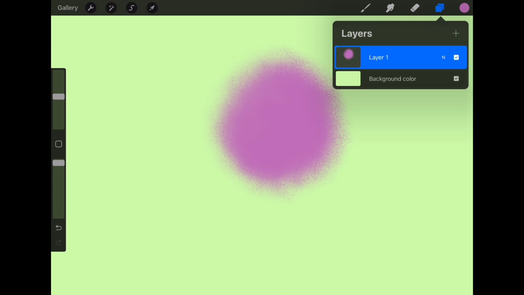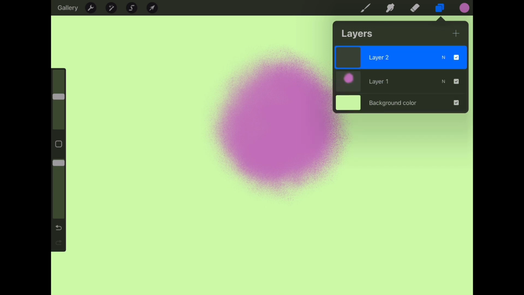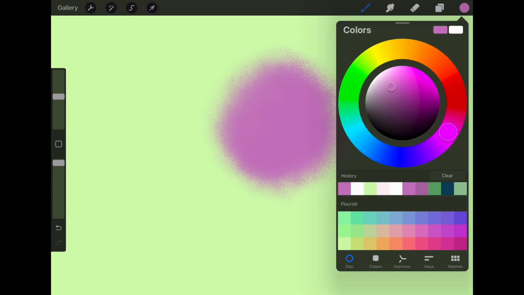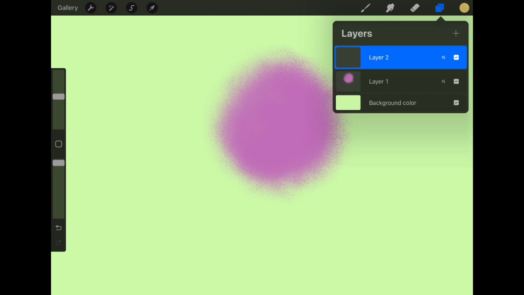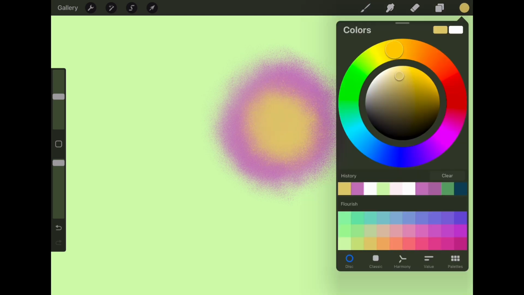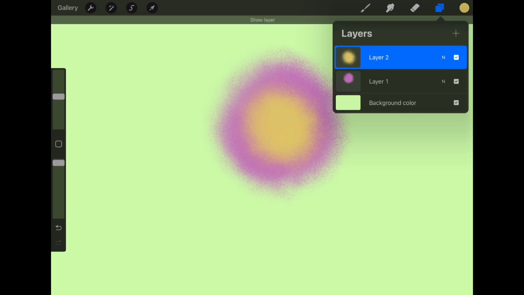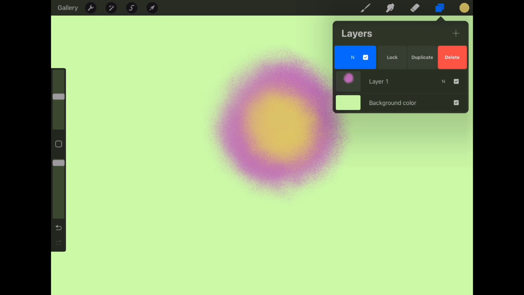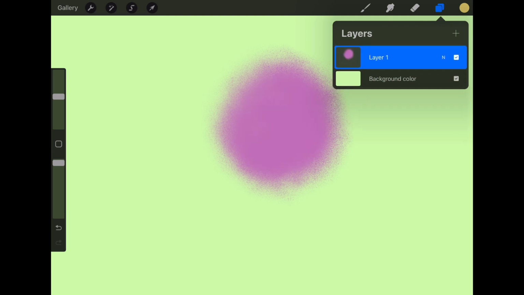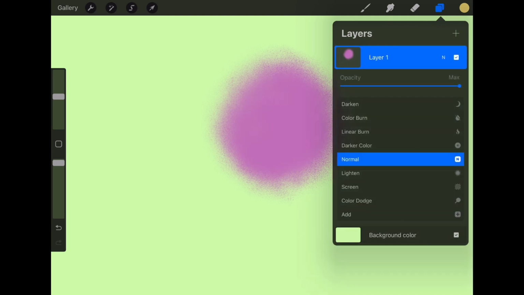Then you can play around with layers. By clicking on the plus icon, I can create a new layer. Let's select a color. For this one, I'll select yellow and then I will create another circle inside. I can show or hide the layer by clicking on the check mark. Then by sliding it to the right, I will get more options. Let's delete this layer. By clicking on N, you will get multiple options to play with your layer.